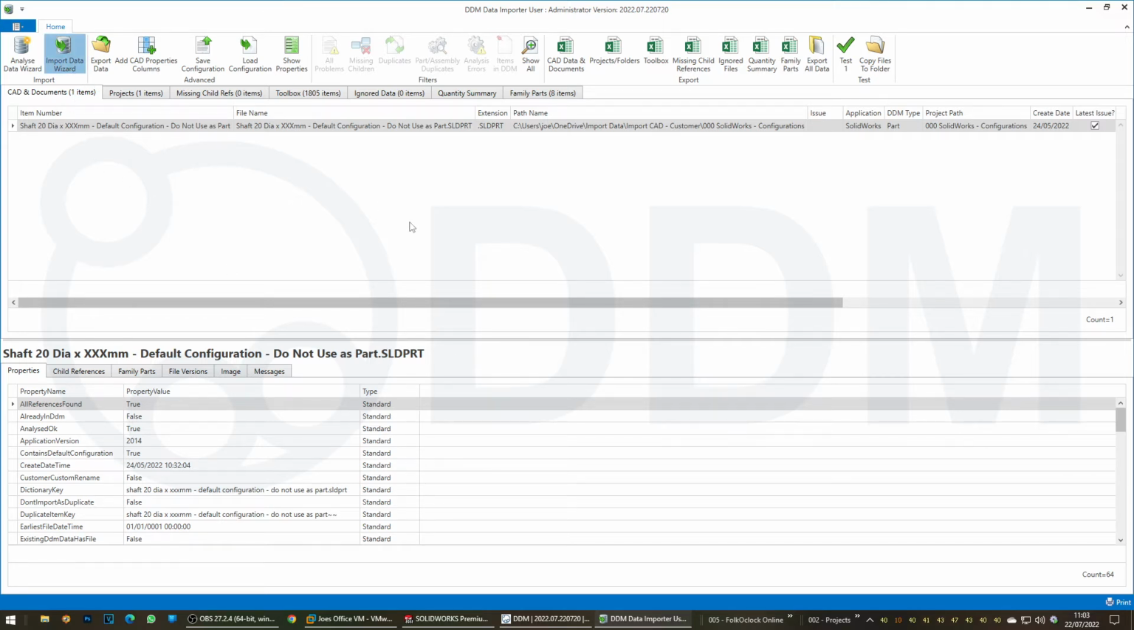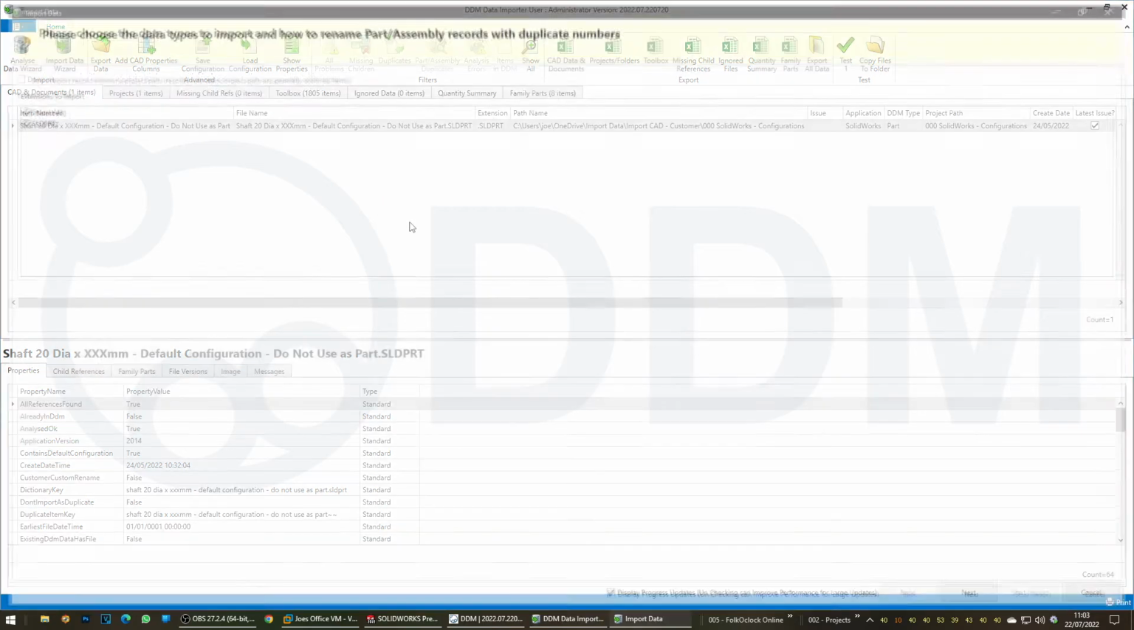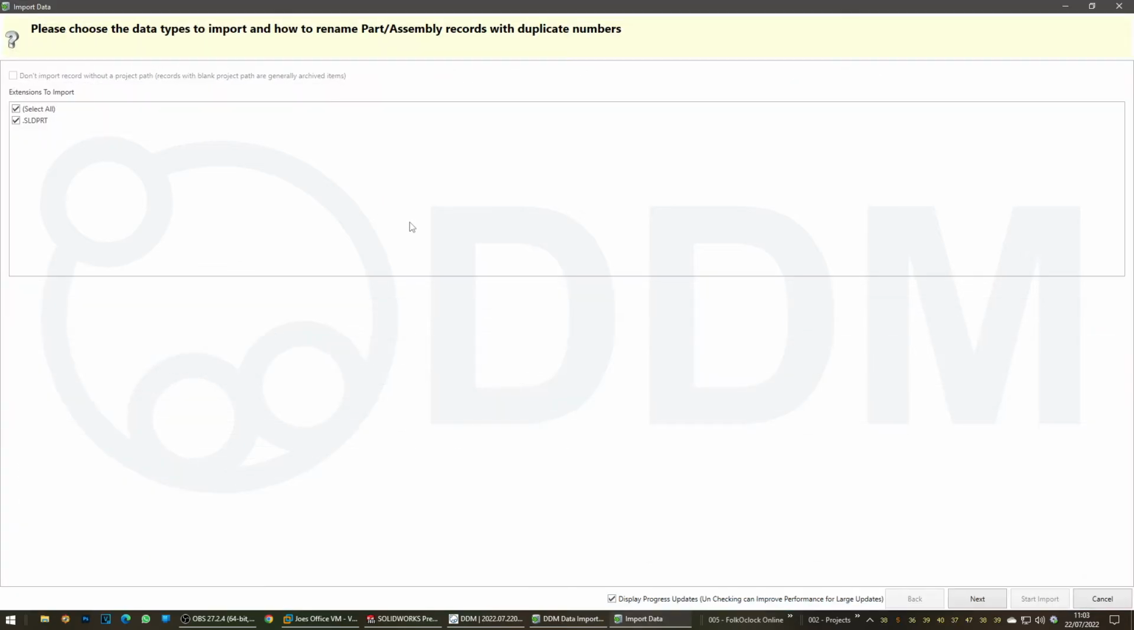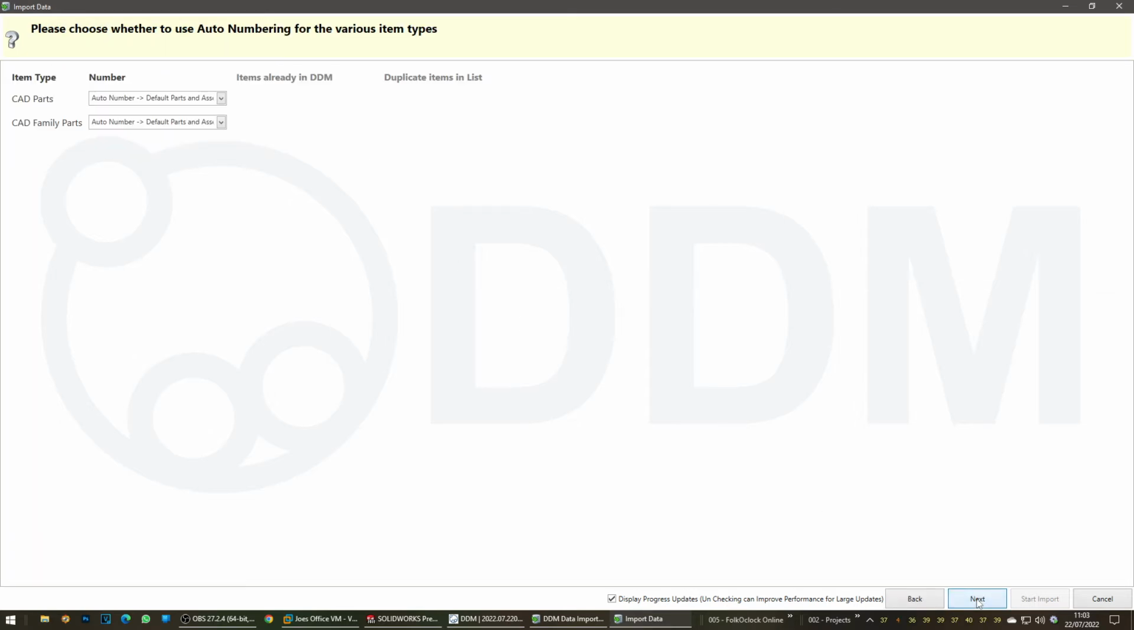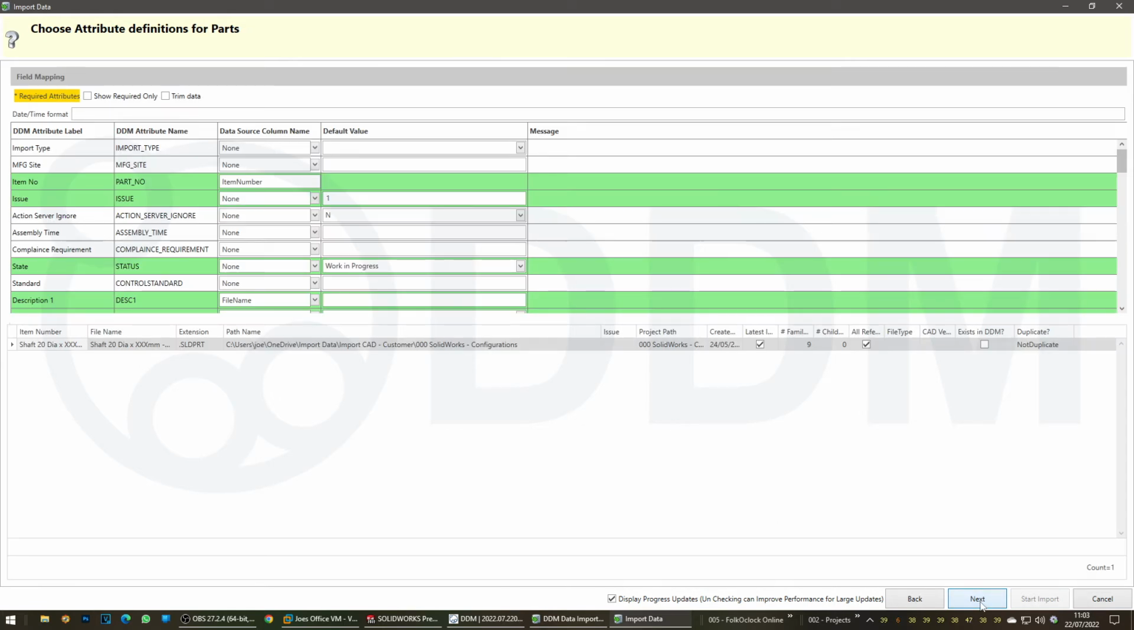So this import tool is really useful whether you are a new customer to DDM, just bringing all of your data in, or whether you have an ongoing requirement for importing data, or maybe you run multiple CAD tools and you need to bring that data in as well. So let's select Next. We're not going to reserve into a folder. When I import the parts, I'm going to choose to renumber them under a new number. You could leave it as the file name, but I'm going to choose to use a new number.